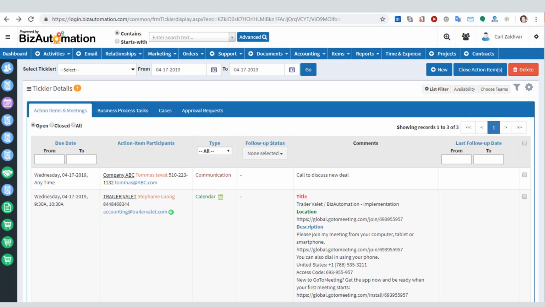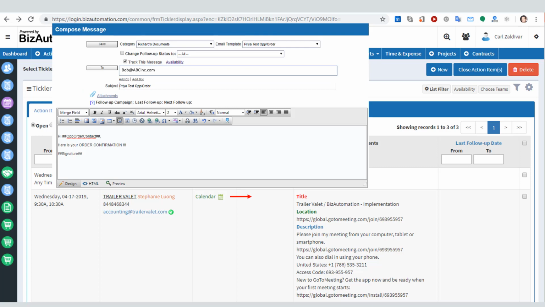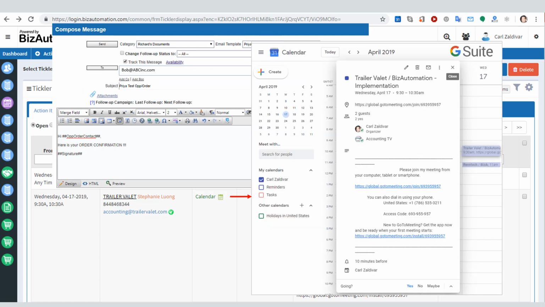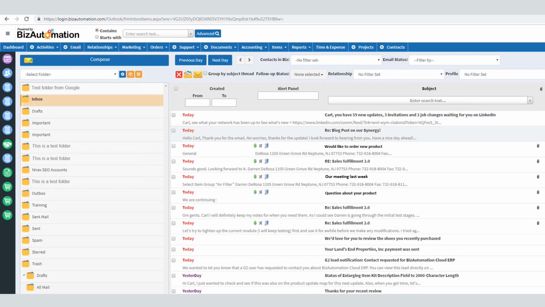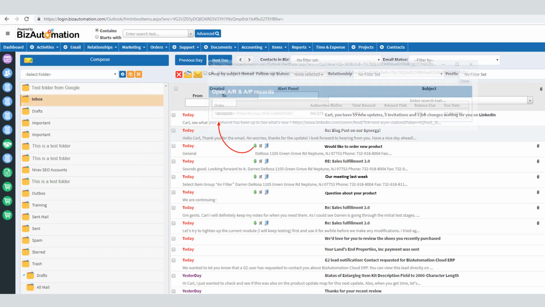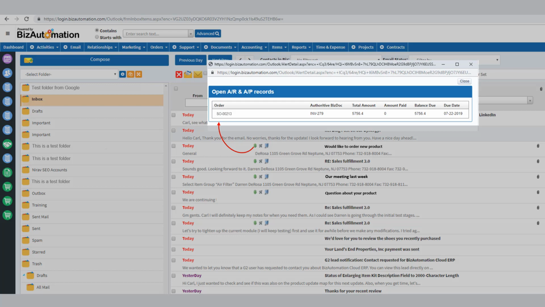BizAutomation's integration with Office 365 and Google's G Suite enables you to send and receive email through Office and G Suite within BizAutomation, including calendaring and inbox facilities designed to commingle messaging and collaboration with your own business data, resulting in a hyper-useful streamlining of both worlds. For example, here's an email message from someone belonging to a customer with an AR balance.